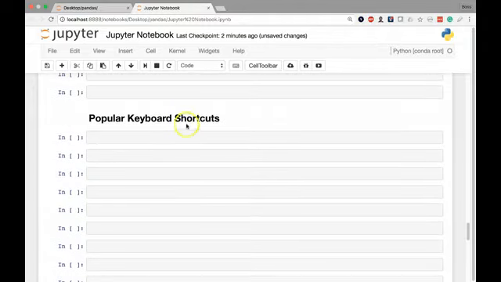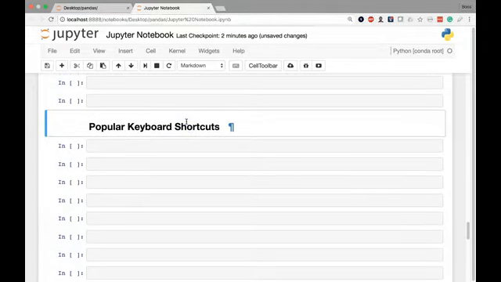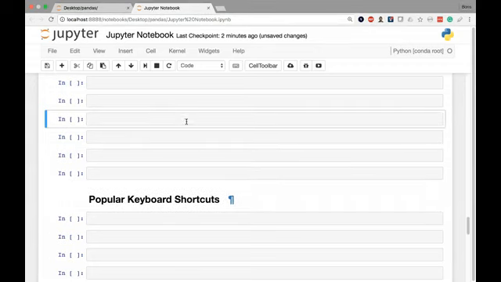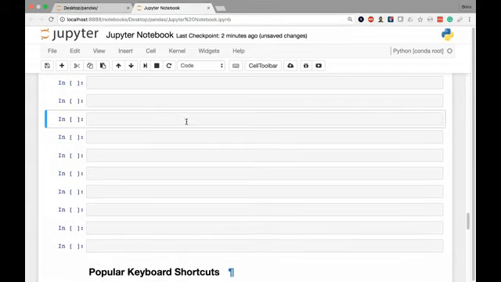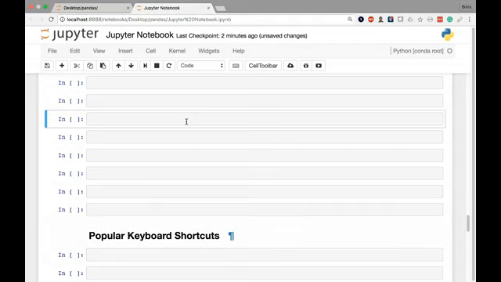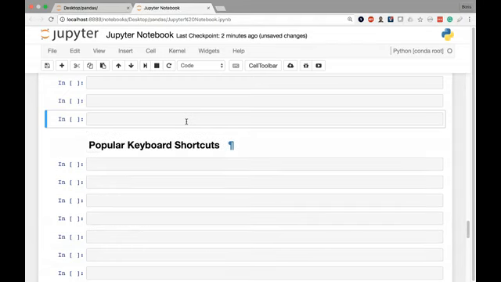To create cells above, all you need to do is be in command mode and press the A key. So A is short for above. That's going to continue adding cells above the current cell that you're in. So it's going to move the notebook up. So again, A to insert above, B to insert below, X to cut, which basically means delete.